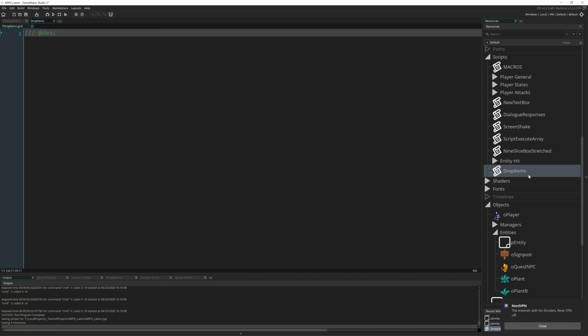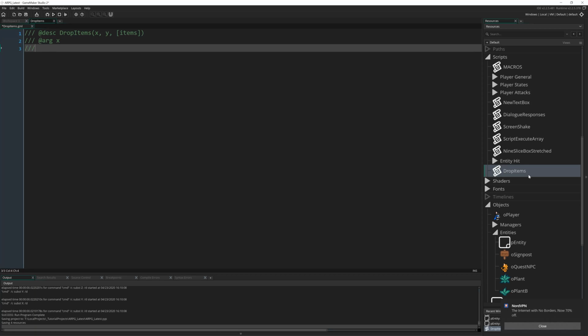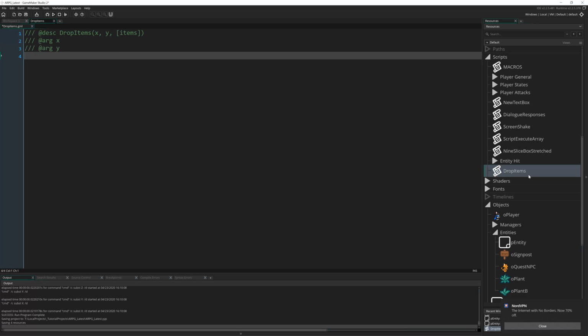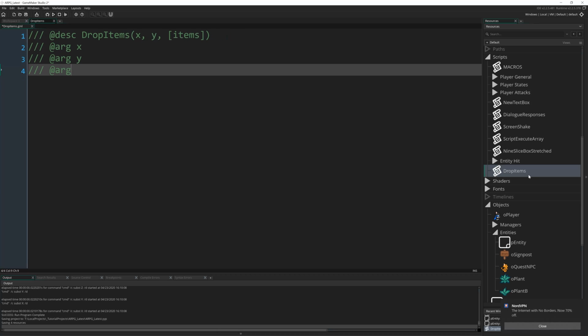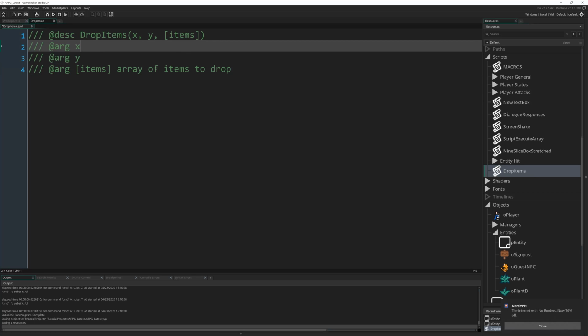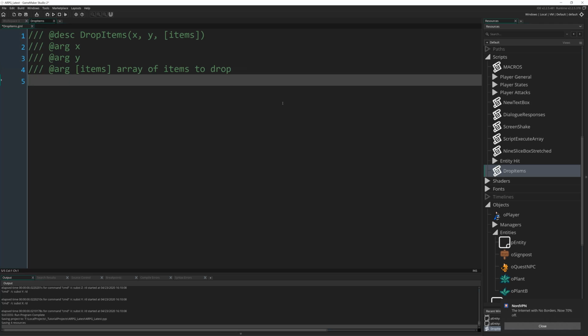So at desk, drop items, x, y, items in square brackets, importantly, arg x, arg y, arg items, array of items to drop. That's the only one that's not self-explanatory. So we'll call this function whenever we want to drop items just by giving it a position and what items we want to drop as an array. We just pass an array into the script.